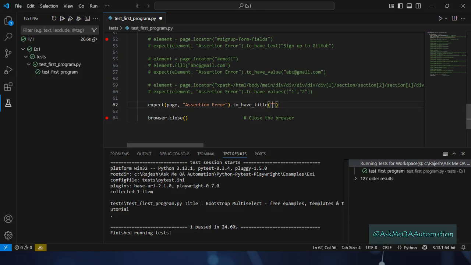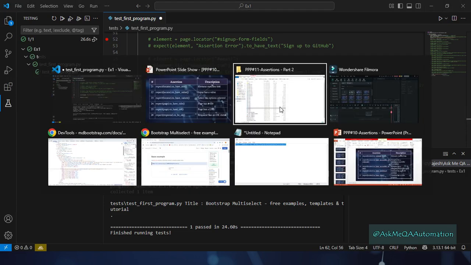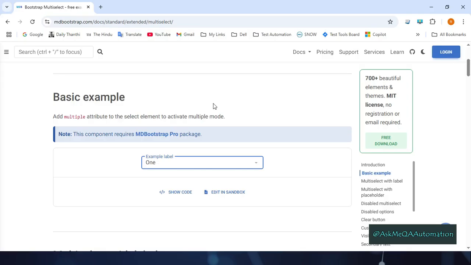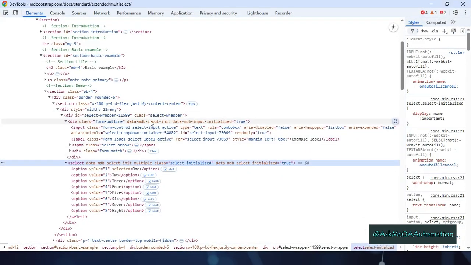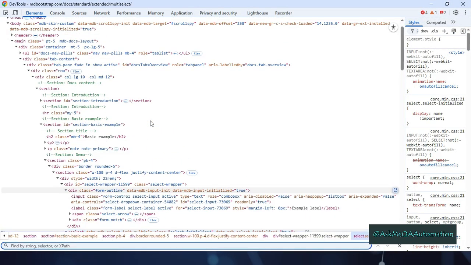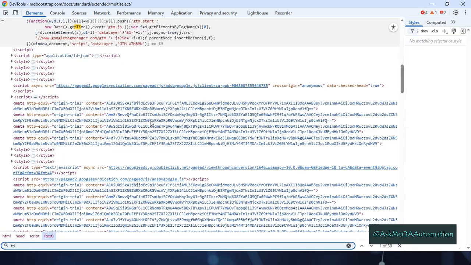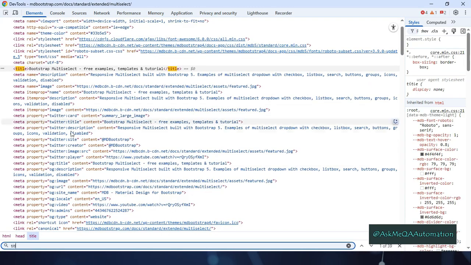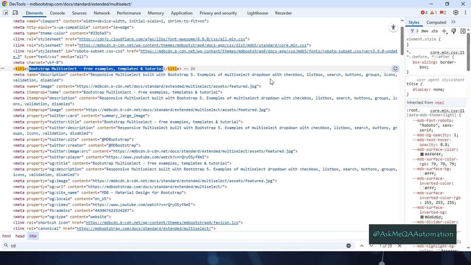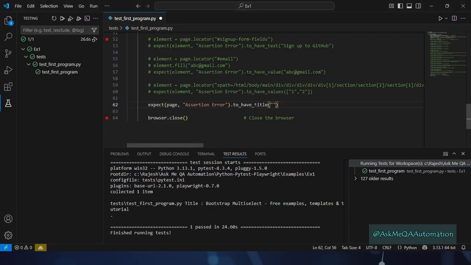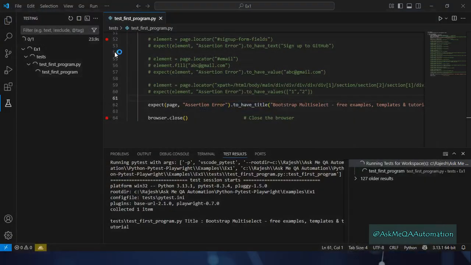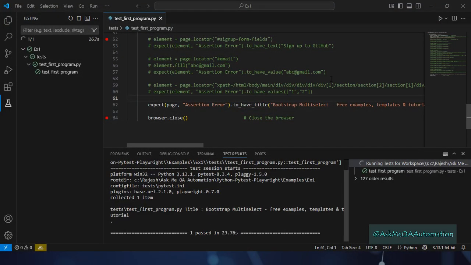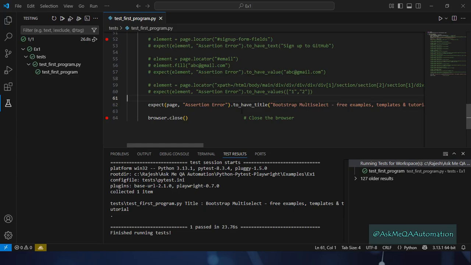Here we have to provide the title to validate. So the title of the page is, so this is the title. So I'll copy this title, paste it here. So the both title is matching. That's the reason the test is passed.